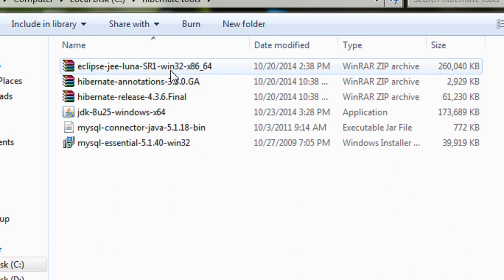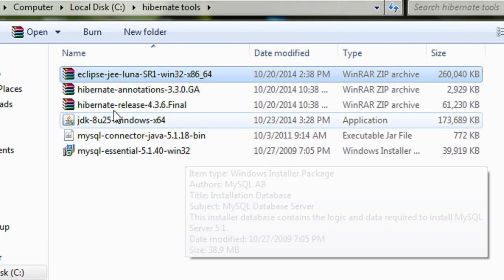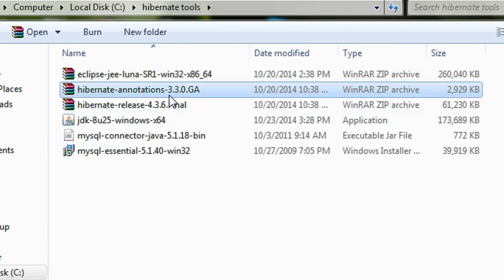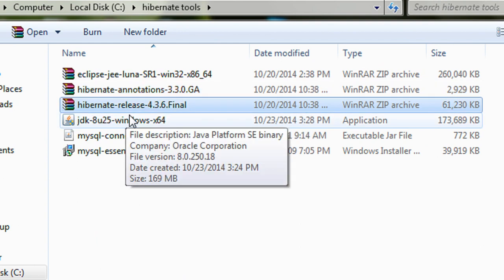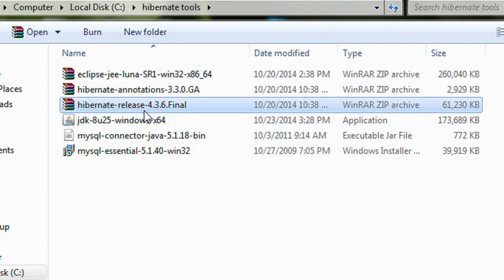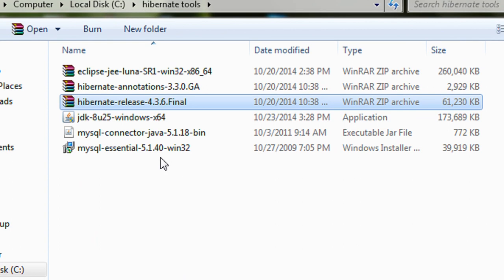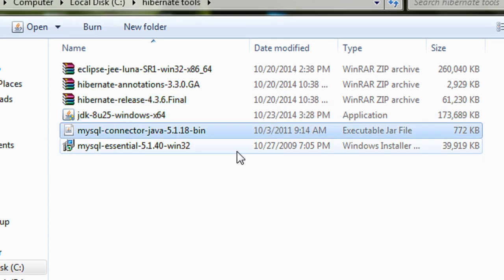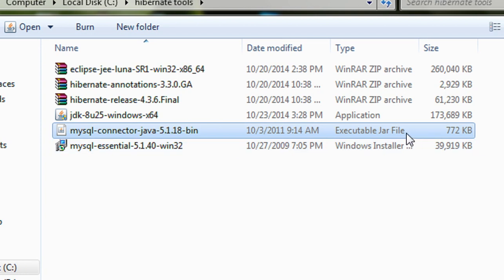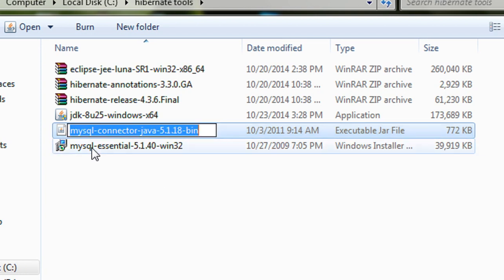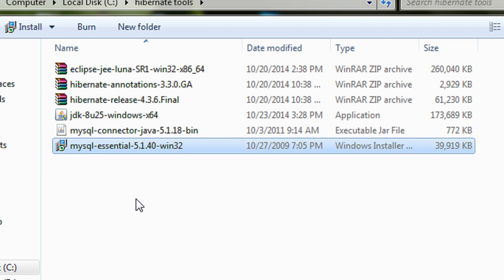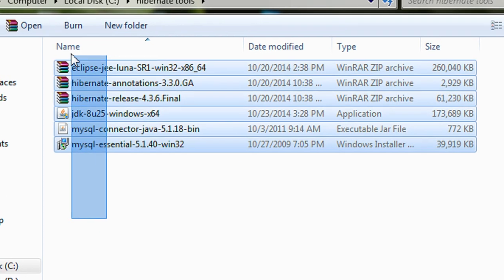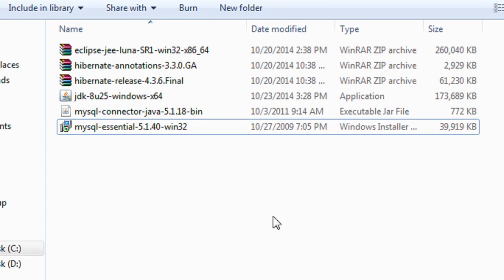First one is the Eclipse IDE, a zip file. Second one is the Hibernate annotation zip file. Third one is the Hibernate core, Hibernate release 4.3.6 final. Here it is JDK, and here it is the MySQL connector, a jar file. And finally here is the MySQL Essential, the MySQL database server. Now we need to install all these software packages on our computer to work with Hibernate.